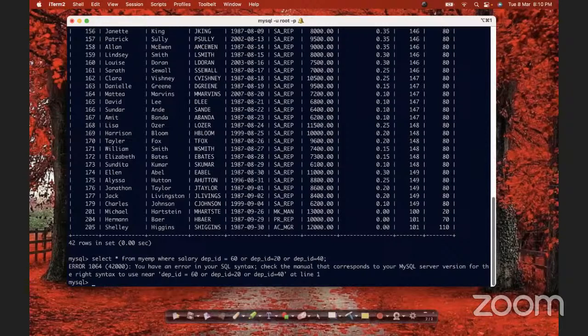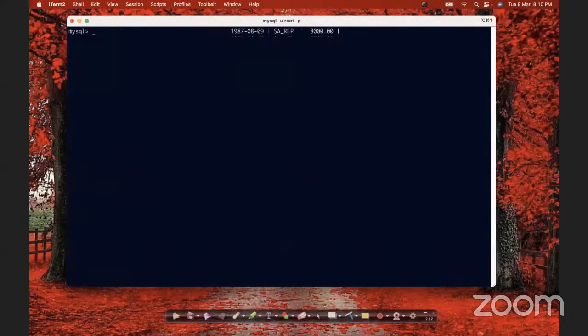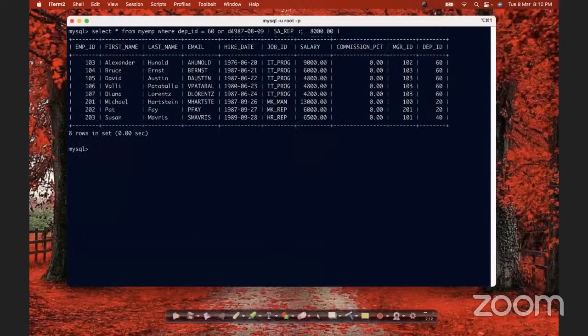Where is the error? Okay. Where department ID, right? So this is the command. So this is one way.